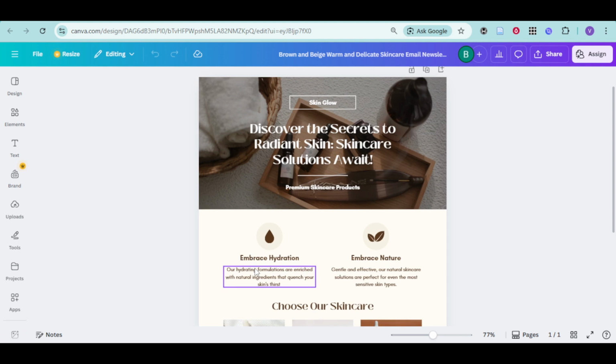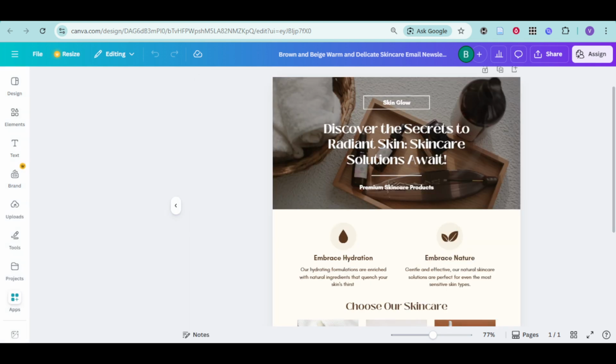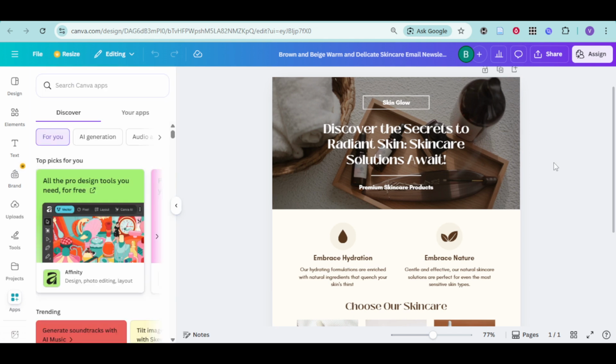Next, head to the Apps section on the left-hand toolbar. This is where Canva keeps extra features you can plug into your design. In the Apps panel, look for the option labeled Text-to-Speech or AI Voice. The name you see may vary slightly depending on your version, but both refer to the same voice generator. If you don't immediately spot it, use the search bar in the apps window and type text-to-speech. Click to open it so the tool appears alongside your design.